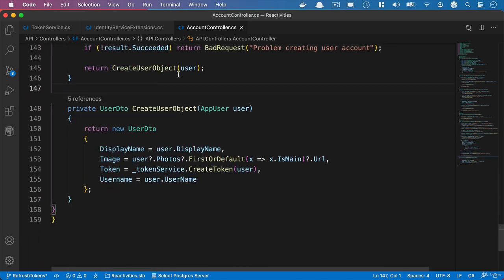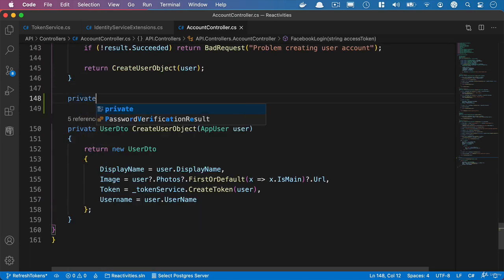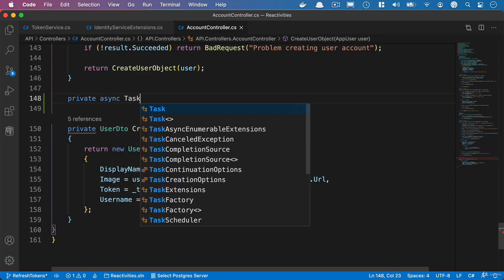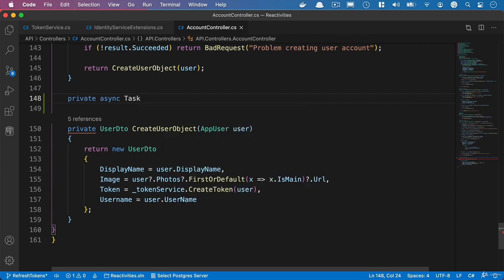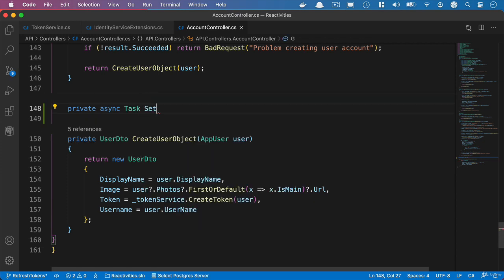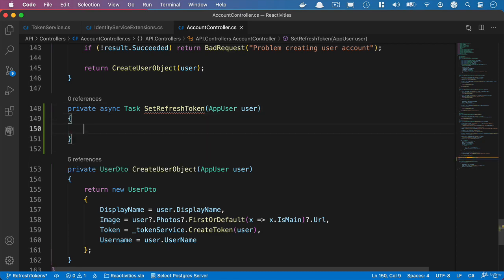Inside here, we're going to create a new private method. It's not going to return anything, but we're going to make a database call inside it. So we're going to say private async Task, and we're going to call it SetRefreshToken, and we're going to take in an AppUser as a parameter.